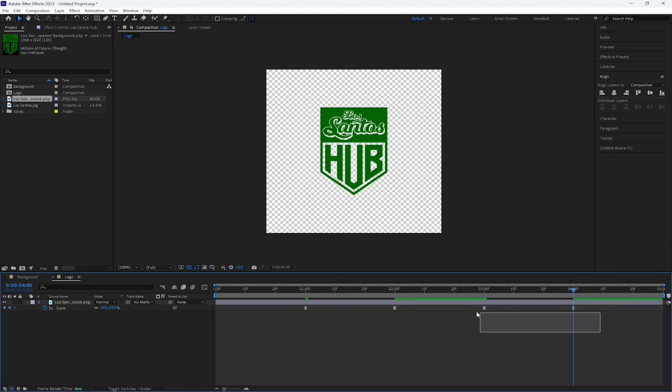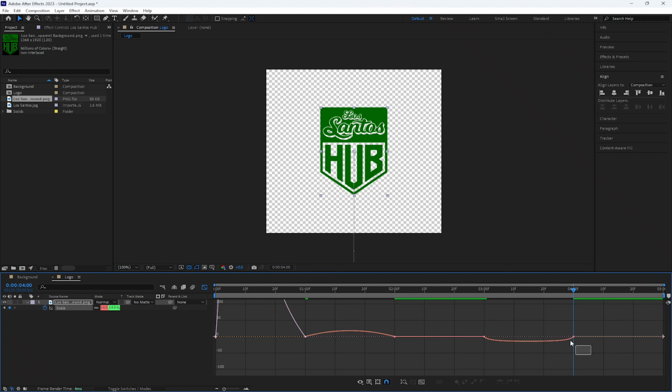Select the 4th and the 3rd keyframe. Go to the graph editor and make it look like this. Also the 2nd keyframe, make it look like this. The 1st keyframe, make it look like this.